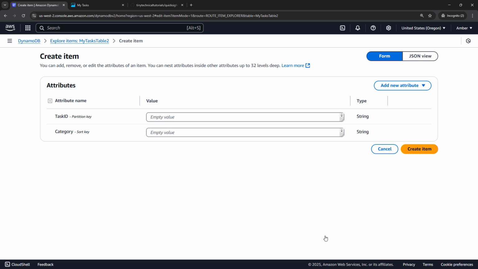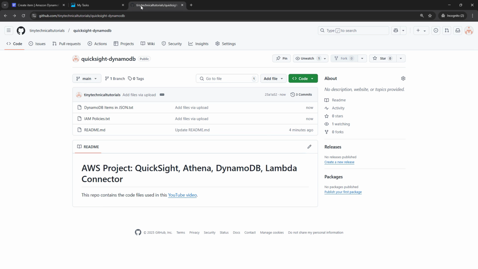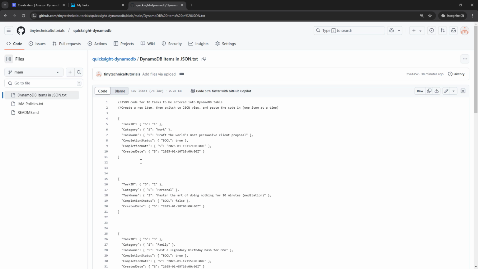If you use the CLI or write some code, you can do a bulk load, but we're going to do this manually. You could enter them here. I do have some JSON code, though, that'll make this a little bit easier for us. So out here in GitHub, I will put the link to this repository down in the description of the video. I've got DynamoDB items in JSON right here. So just open up this file. There are 10 tasks in here, starting with an ID of 1, 2, 3, and so on. So you'll need to grab these one at a time.